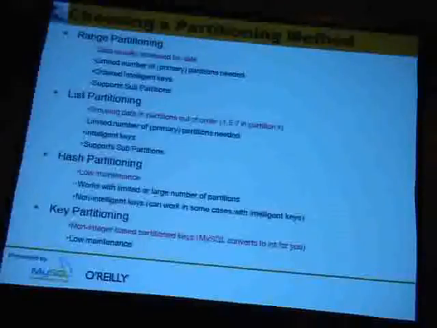So hash partitioning is my favorite because it's low maintenance. If I get hired at YouTube and they want me to do partitioning, most likely I'm going to suggest hash partitioning. Because all I do is say, okay, I want to partition this data and I just want 50 partitions and I don't want to think about it again. And that's great from my perspective.